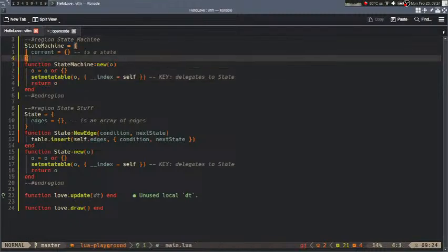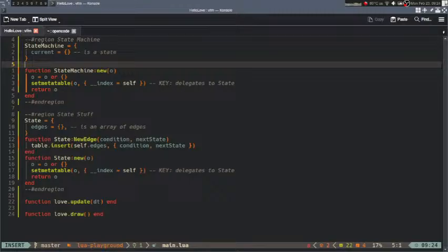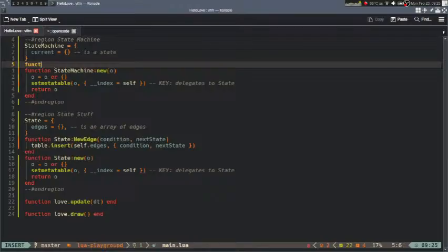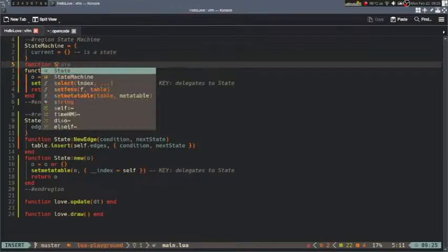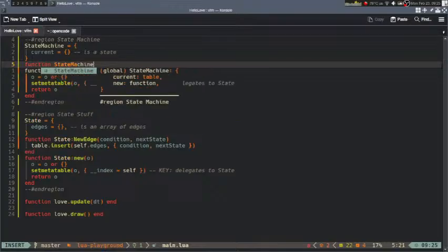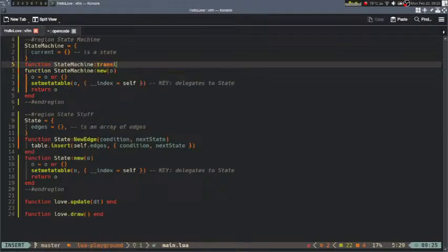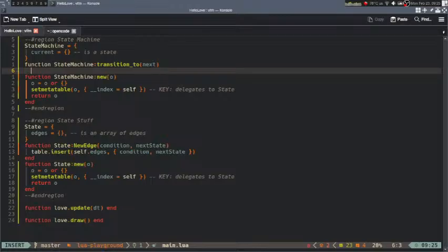We need the function machine transition to, right, next, and then here we do self dot current.